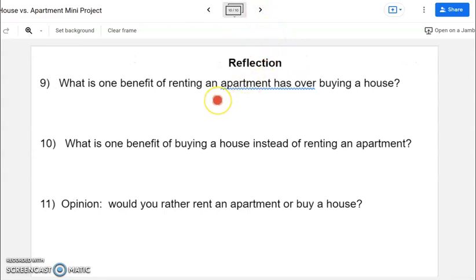This is our reflection. It is, what is one benefit of renting an apartment over buying a house? So why might that be a benefit to you? You can look back at your notes. We have gone over this. Or you could just base it off of what you found in this project. Number 10 says, what is one benefit of buying a house instead of renting an apartment? Again, full, complete sentences for these. You're only going to need one sentence for each of them. And then last but not least, would you rather rent an apartment or buy a house? So give me your final choice. What would you like to do? And tell me why.